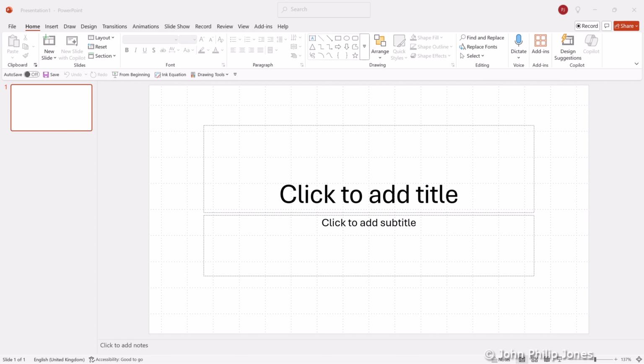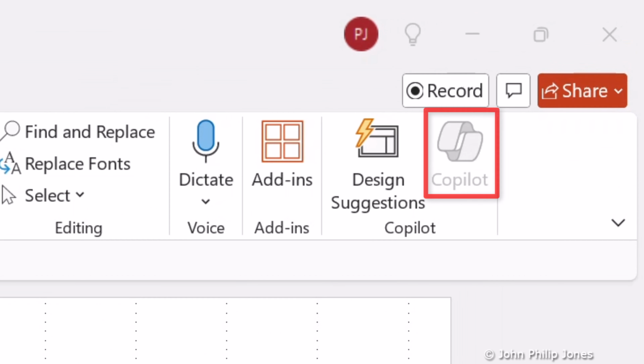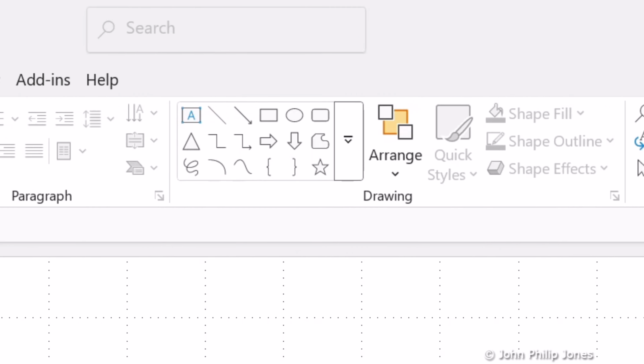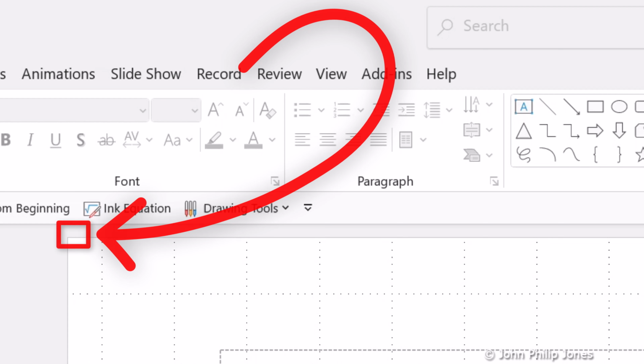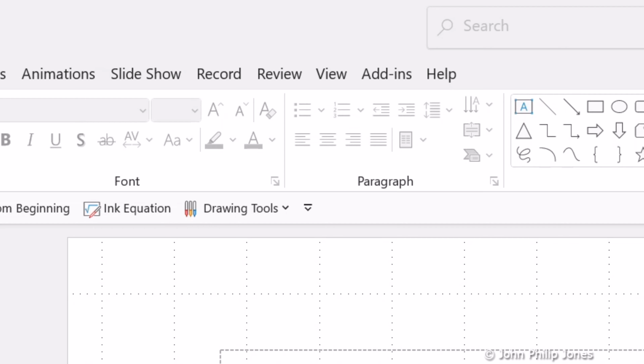You can now see, if you look here, that Copilot is grayed out. It's no longer in full color. It means it's disabled. You cannot use Copilot. And if you remember, there used to be an icon here. Now that is also removed. So you now can see how you can disable Copilot if you do not want to be using it when you're creating your PowerPoint slides.